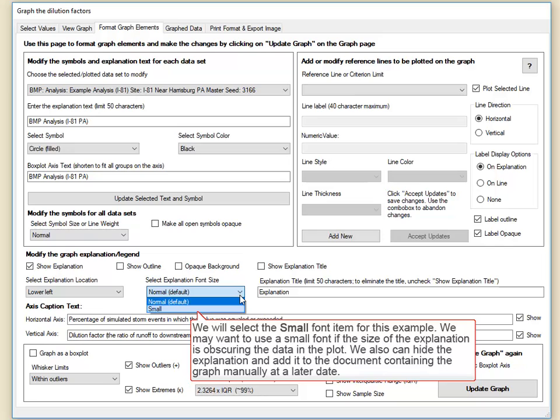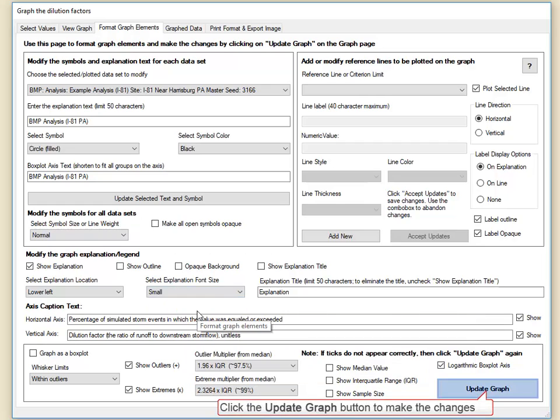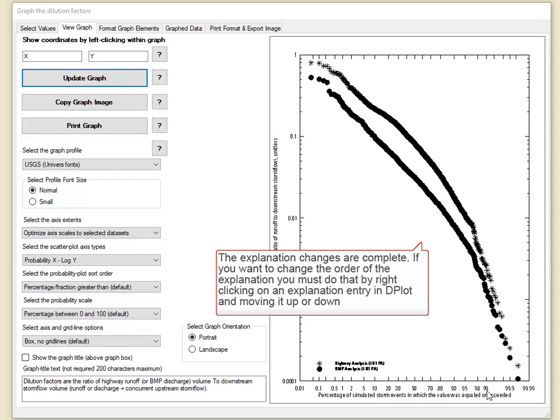We may want to use a small font if the size of the explanation is obscuring the data in the plot. We also can hide the explanation and add it to the document containing the graph manually at a later date. Click the Update Graph button to make the changes. The explanation changes are complete.